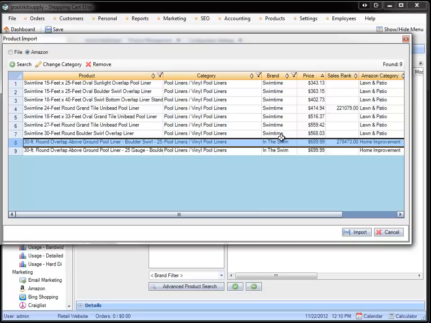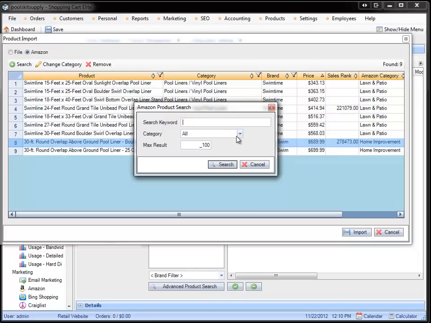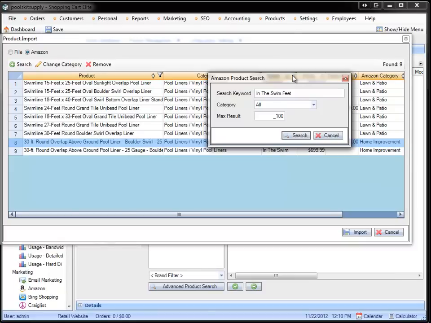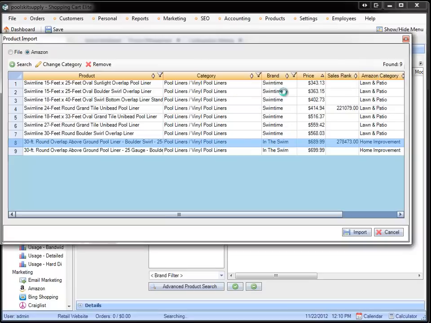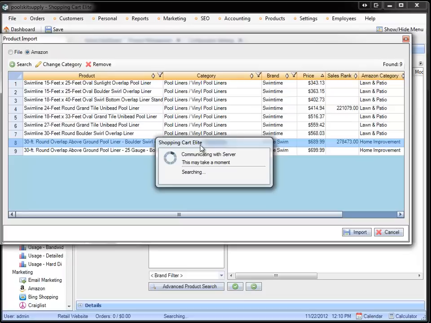And I did notice something in here. There's the brand name. The brand name in here is In the Swim for some reason. Let me see if I can search In the Swim and also put feet, or I'll just put pool liner. Let me see what's going to come up. In the Swim pool liner.